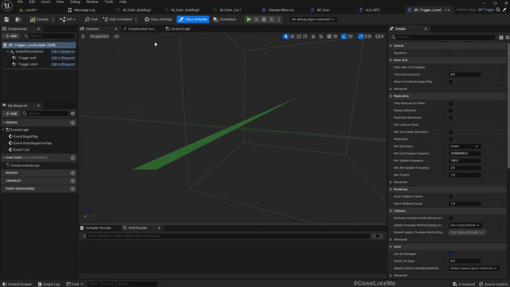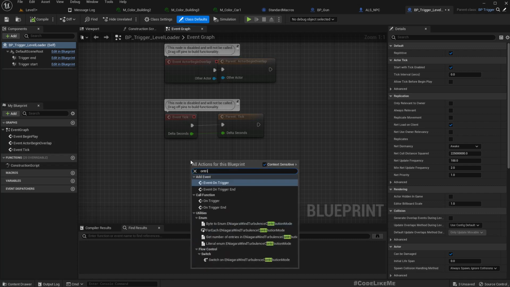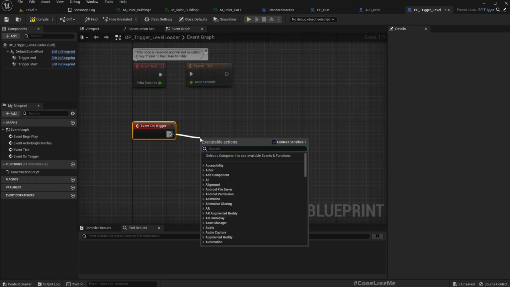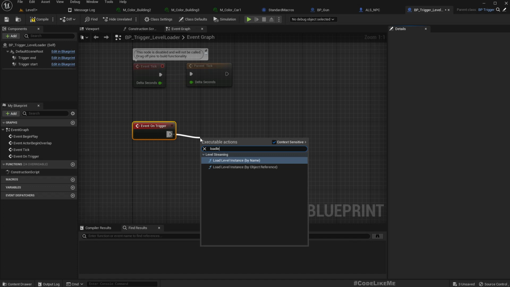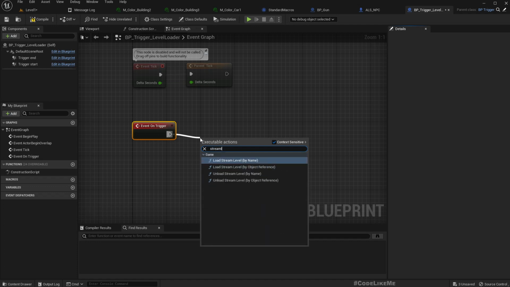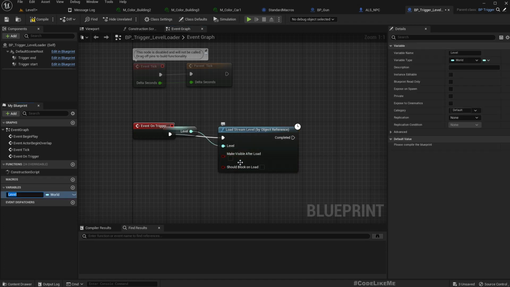Right, now what we need to do is on trigger, event on trigger, we need to load sublevel, load stream level by, let's use this object reference and promote this to a variable and make it public. Make visible after load. I don't think we need to block.